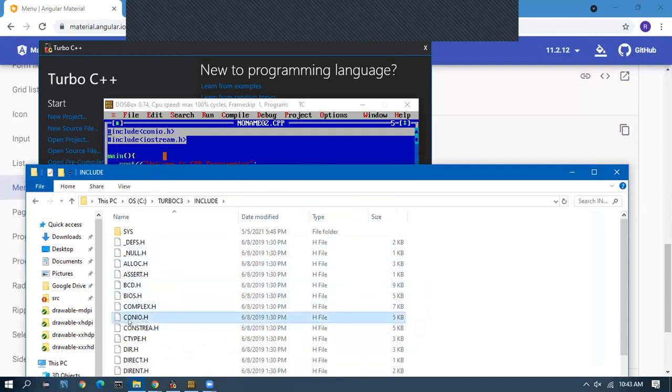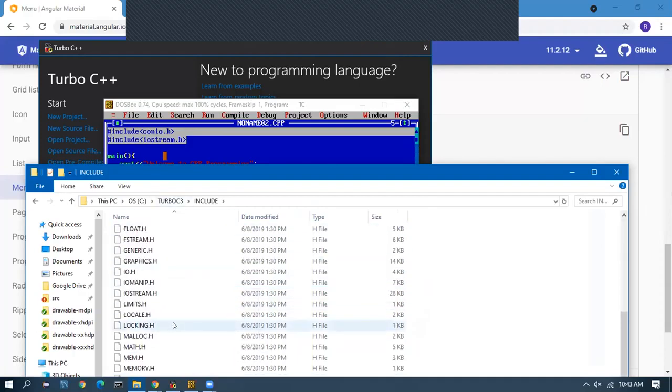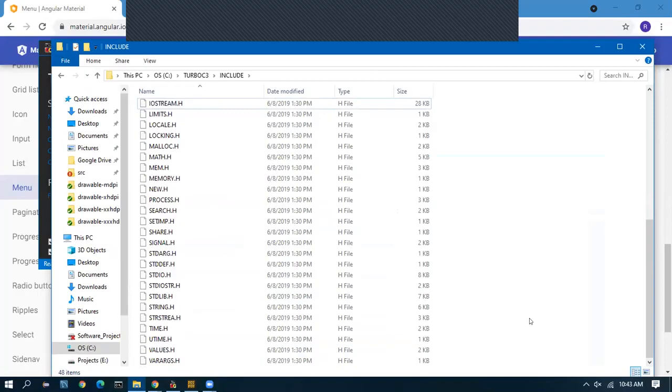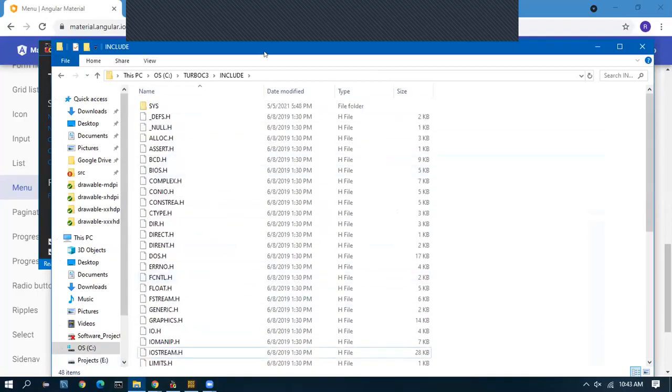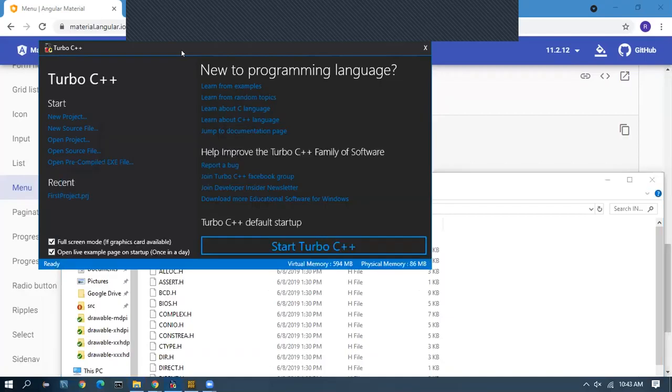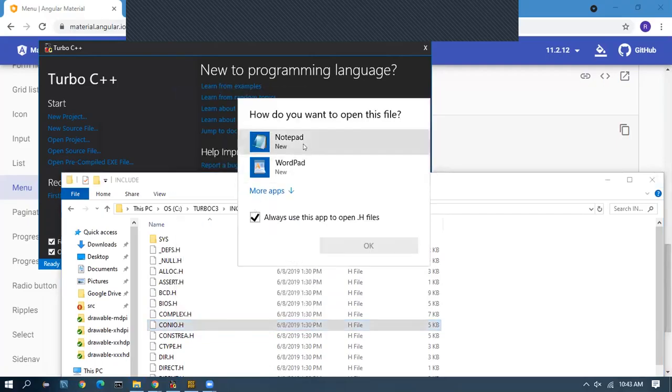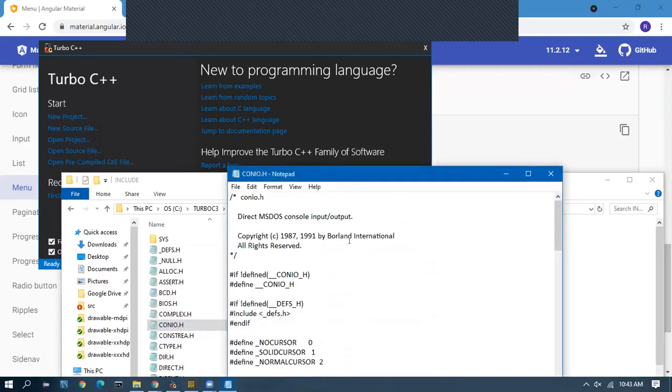Here it is, conio.h. And I am calling iostream.h. Do I have a file like that? Here it is. So these are the different files provided inbuilt by C++. We have around 47 files. Any program you write, you will be taking help of these files only. Let us open any of these files, conio.h, and see what it is. I'll open it in Notepad.